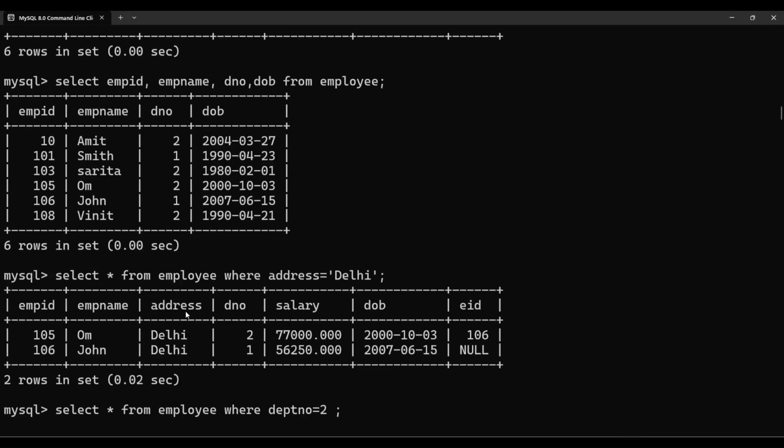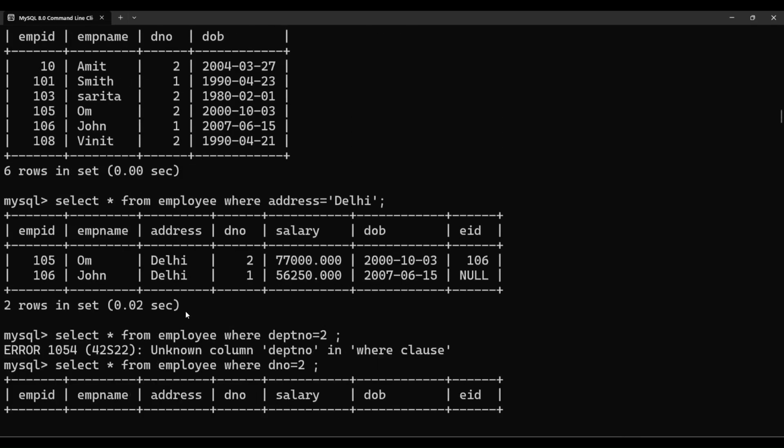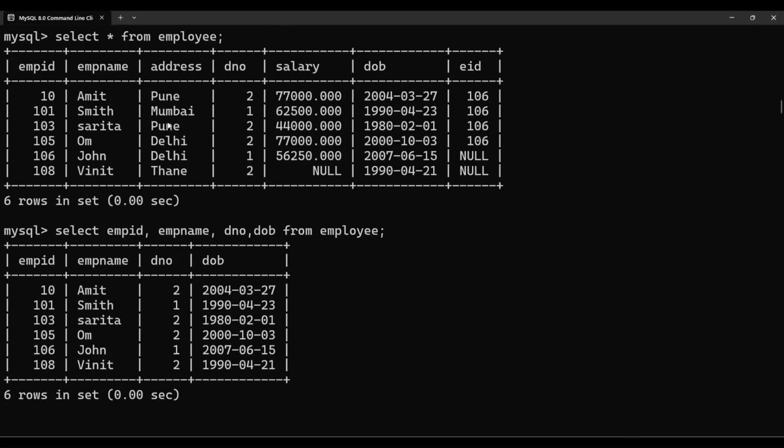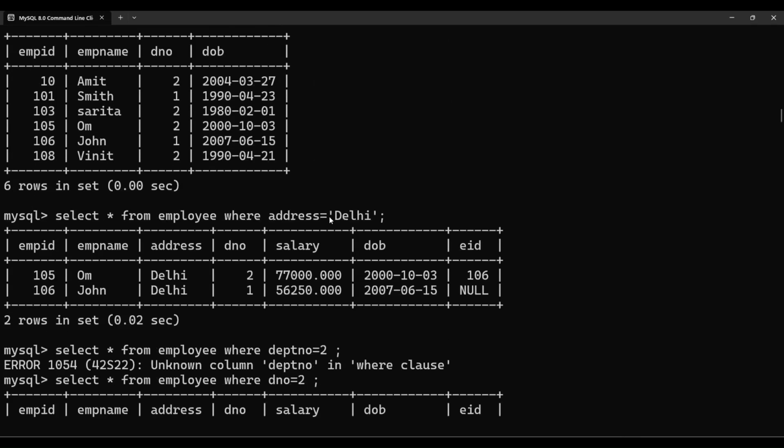Next, if I want to retrieve the employee details where the address is equal to Delhi, then I am not interested in selecting the data from Pune or Mumbai, only the employees who belong to Delhi. Then write down the condition where address is equal to Delhi. It is showing the employees.